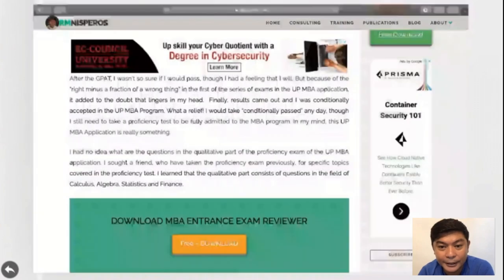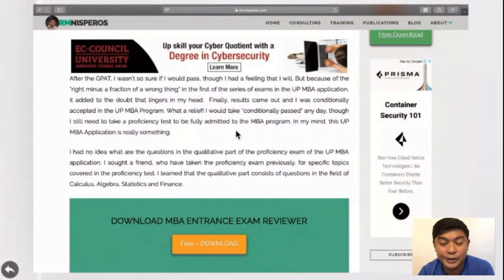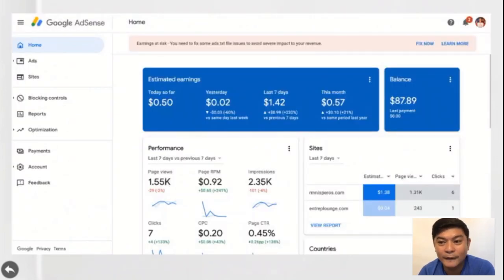Scroll down natin yung similar or the same article on my blog, on my personal website. So makita nyo po dito, this one, the EC Council University is also an ad from Google. And the one here on the right side is also an ad from Google. So ano po ang kinikita natin dito? Ito po actual, just screenshot this a while ago.